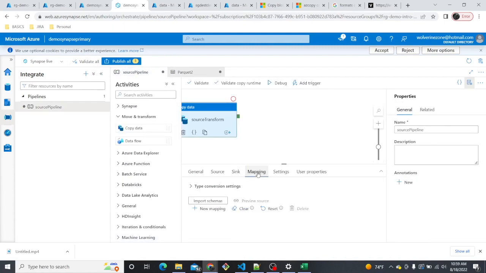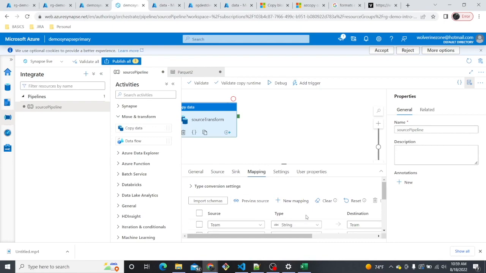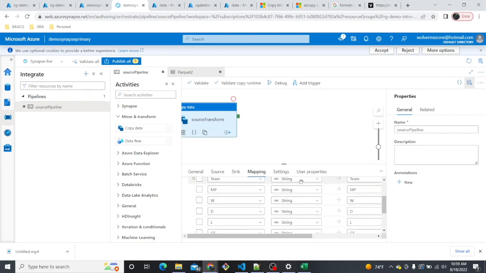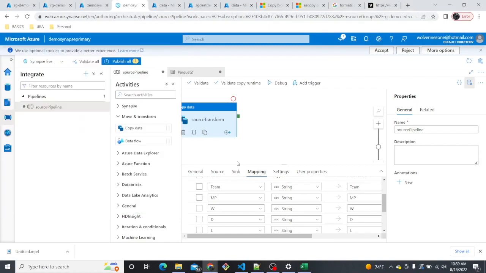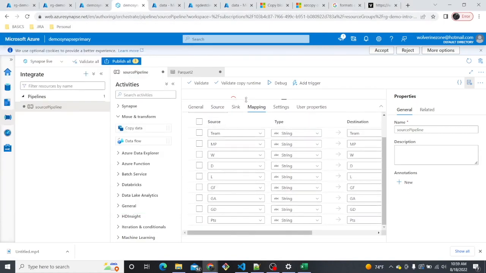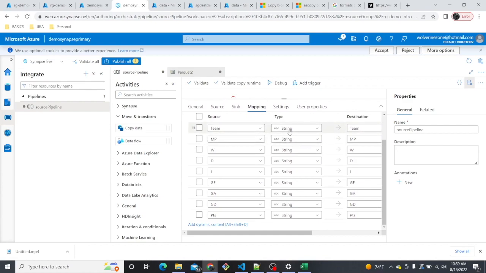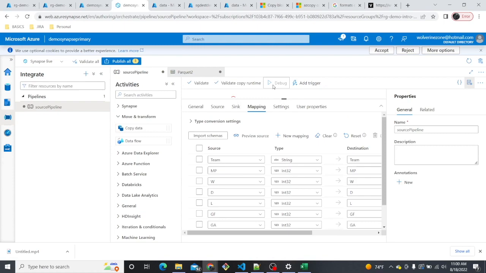I'm gonna go into my mapping tab. I'll click on import schemas, and right here we can see that everything is of a type string. But only my first column is a string, everything else is an integer. So I'm gonna go ahead and change everything up except for the team. I'm gonna leave that as a string, but everything else I'm gonna turn into an integer. And on that, I'm gonna go ahead and click on debug.